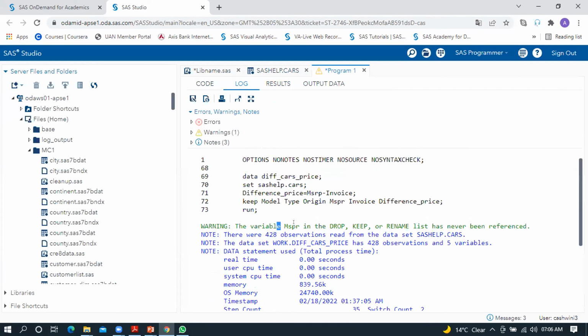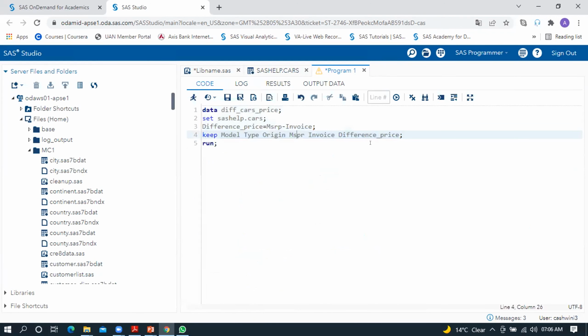MSRP. So in my statement, I have this spelling check for MSRP. Going back into my column.